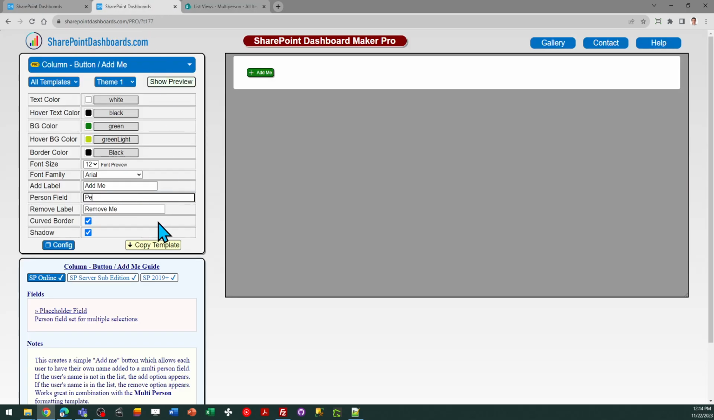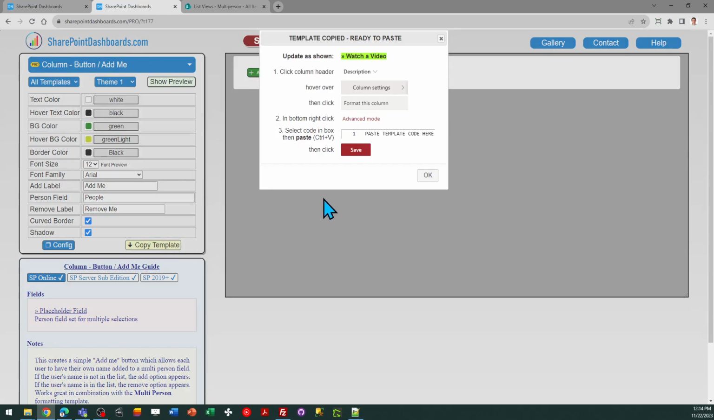So I just fill that in, and then you can customize the text that's going to appear as far as what happens when you have an add mode or remove mode. So it's going to dynamically detect whether the user is already in that list. So I'm going to stick with the defaults for that. And just like the last one, I can copy the template and follow the instructions in the pop-up box.